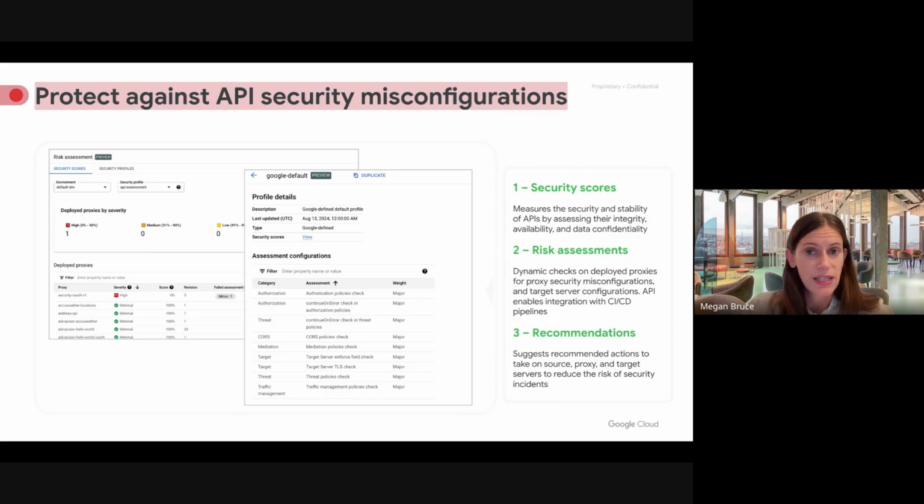So maybe it's less important to you to know right away if traffic management policies are in place, but it's extremely important to know that authorization policies are in place. You can set, again, alerts based on those thresholds so that you don't get an alert if there's a minor misconfiguration, but you get an alert immediately if there's a major one. So it gives you a little bit of control there around how you want to manage getting notified about misconfigurations. And again, you can set up multiple different security profiles and evaluate your proxies against those across your environments.